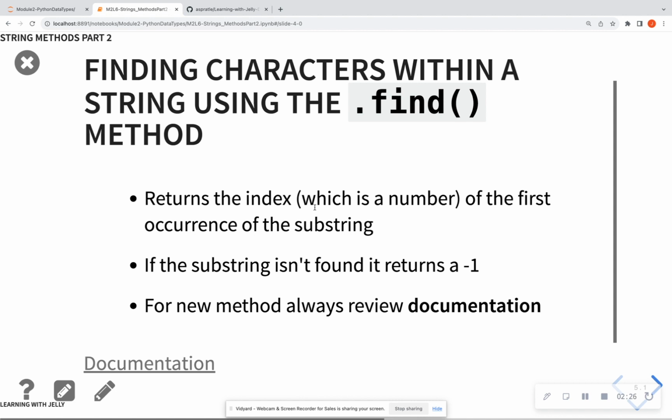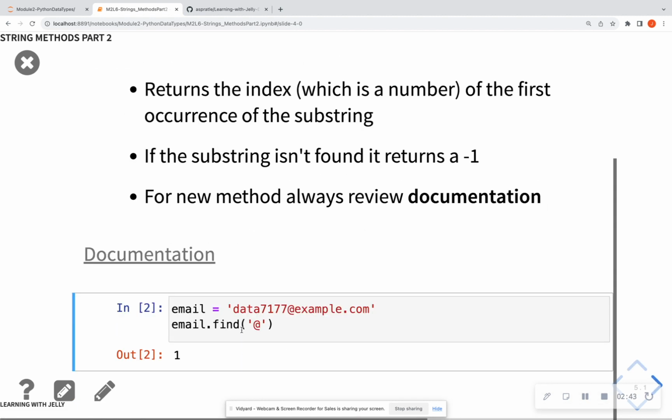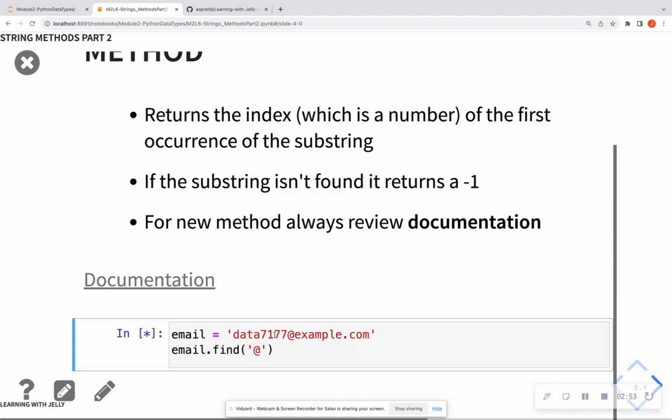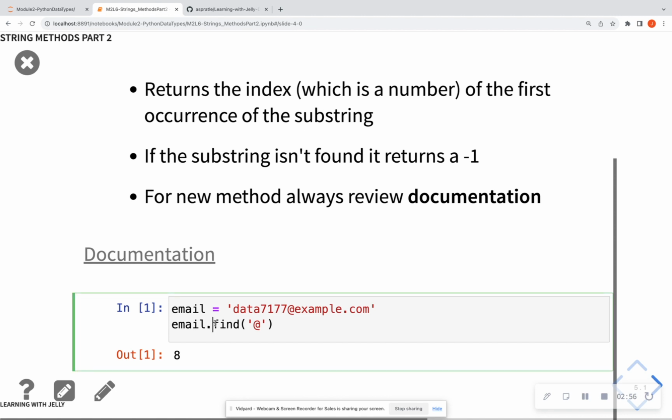Okay, so it's always good to review documentation. The documentation is linked here, and in the description below, you will have the link to the GitHub where you're able to download or clone these notebooks and practice as well. So let's look. In this case, I'm assigning the email data7177@example.com, and I want to call the .find. When I call the .find, it tells me that the @ symbol is at the 8th position. And we know that we start counting at 0. So the D is 0, the first A is a 1, the T is 2, and so forth. So we found the @ symbol at the 8th position.